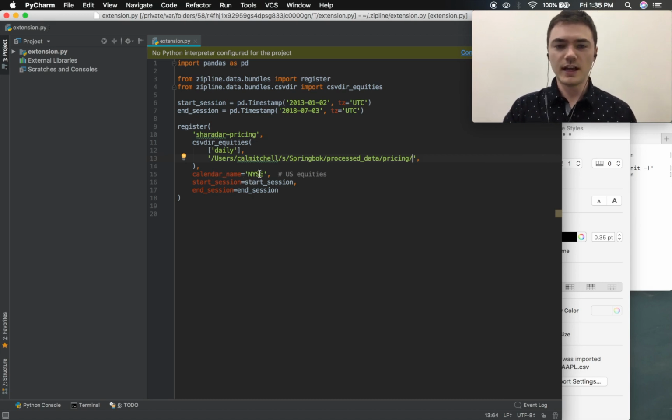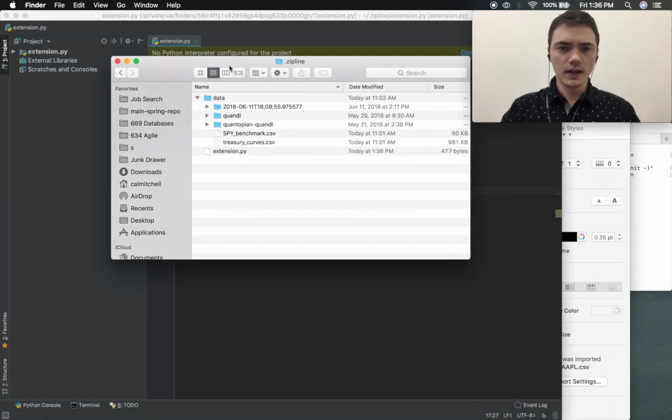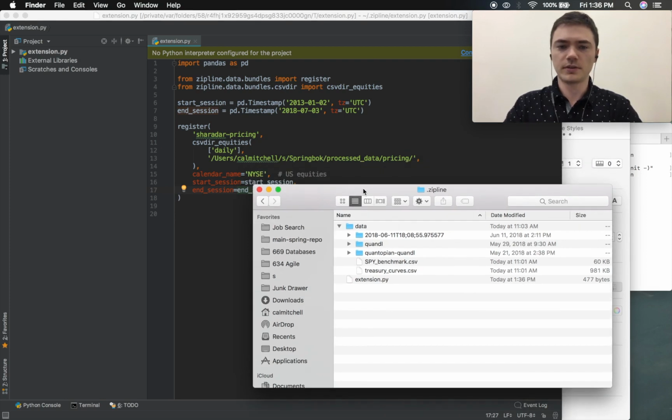Okay, calendar name, NYSE, start session, end session. Just make sure that everything matches up. And now we can ingest the data bundle. Make sure to save it if your text editor makes you save things. So here is where you can see all your pricing data bundles, and you'll see after I run the ingest function that there will be a directory Sharadar pricing here.